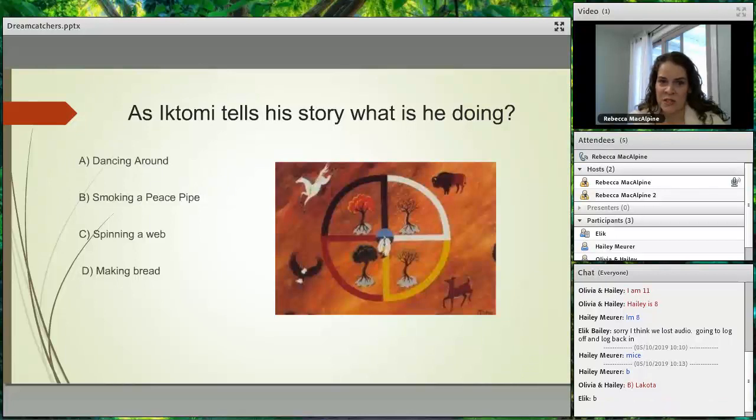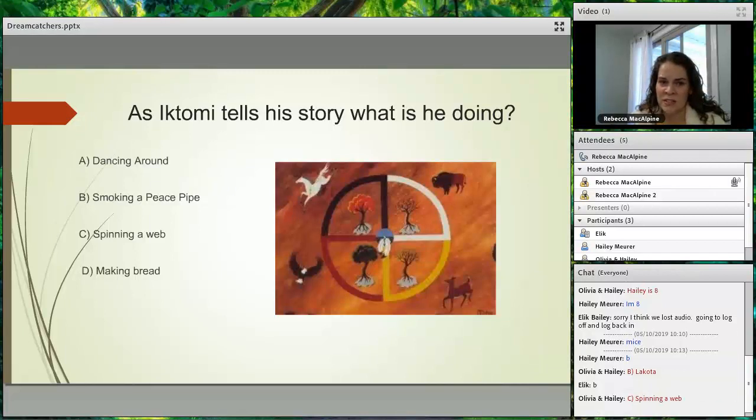Okay, and then Iktomi tells his story. What is he doing? A, dancing around, B, smoking a pipe, C, spinning a web, or D, making bread? What's he doing while he's telling his story? Right, he's spinning a web because he's a spider.